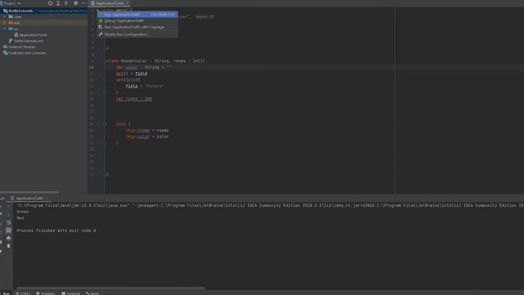So if we run this, we should expect to see purple, because look, whenever I try to do a set, no matter what the person passes in, I'm just going to put purple. And now that this field value is equal to purple, whenever I try to do a get, it's just going to take this field that I'm assigning the value to, which is purple. So it's always going to be purple.